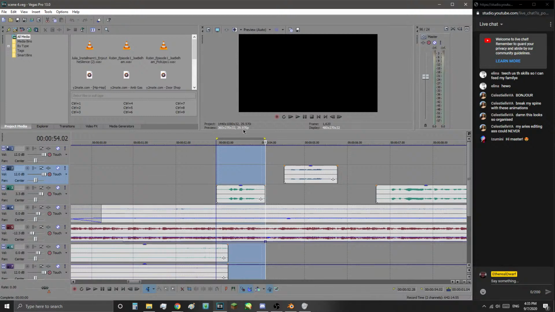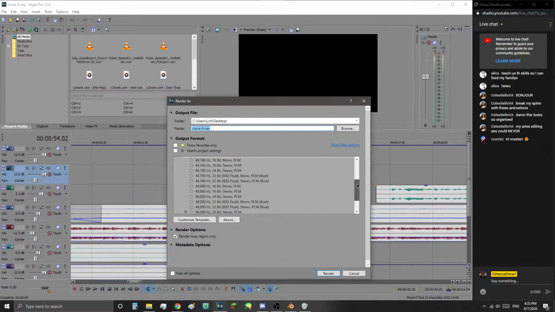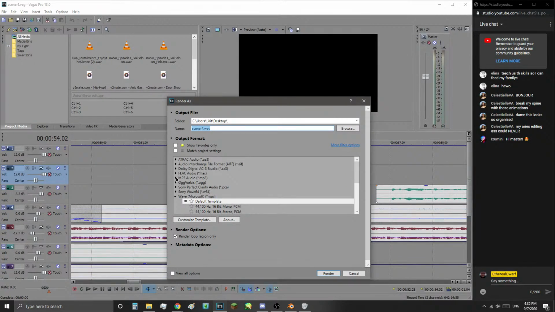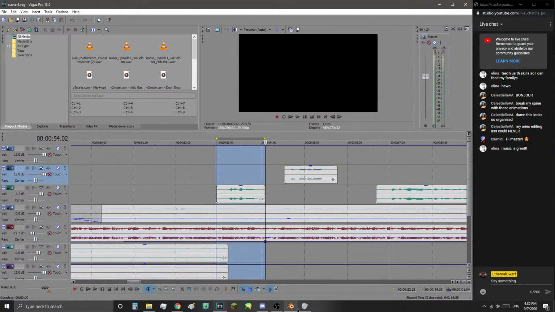So here's one of Julia's lines. I'm gonna go ahead and render this. Just make sure it's highlighted. Go ahead and go down. It doesn't really matter the format since I'm just using it as lip sync reference. So I just go to MP3. I choose one of the settings, and since this is Julia's first line, I'm just gonna call it Julia 1. I'm gonna go ahead and render it. It doesn't take long at all.